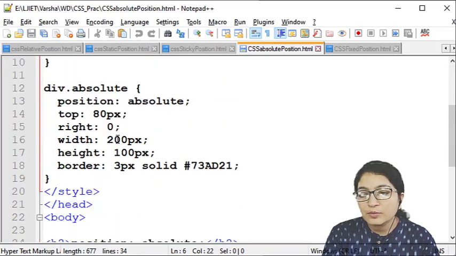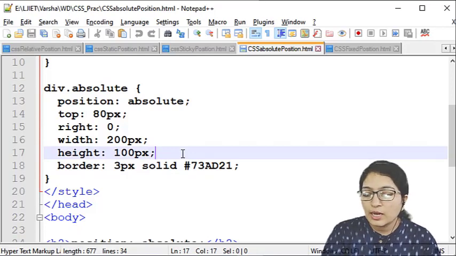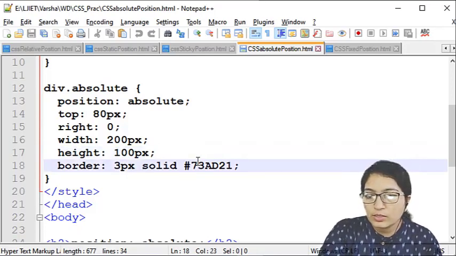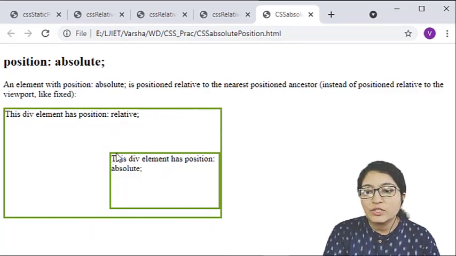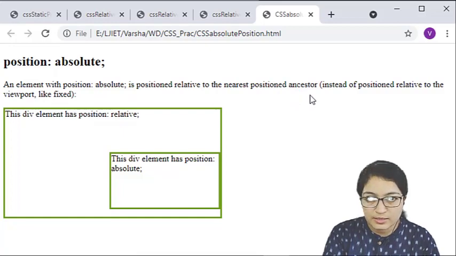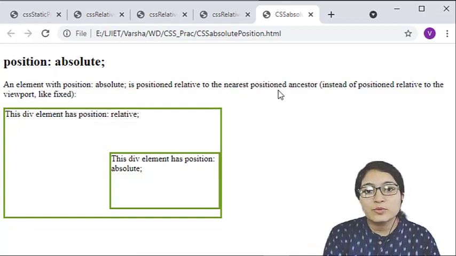One div has the position relative and another div has the position absolute. So let's see the output for this. Here you can see, this is the main parent div in which we have defined another div, which has the absolute position relative to this div. An element with the position absolute is positioned relative to the nearest positioned ancestor.